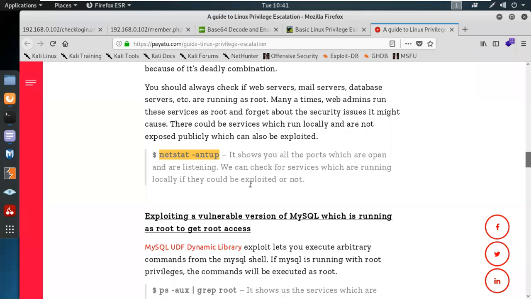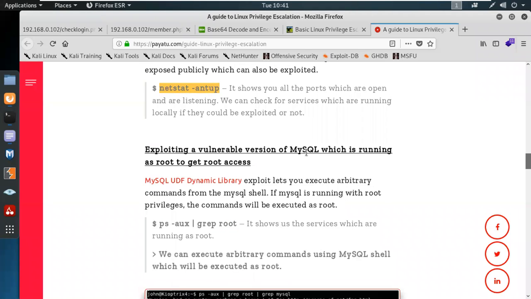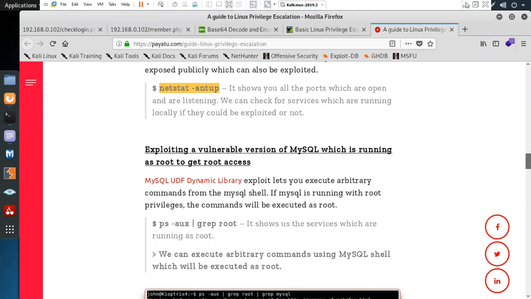The main objective, as you can see, is exploiting a vulnerable version of MySQL running as root to get access. You can use the mysys UDF library exploit. It lets you execute arbitrary commands from MySQL strings. If MySQL is running with root privileges, the command will be executed. Give me 2 minutes.